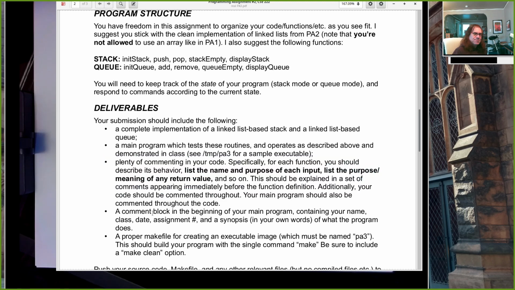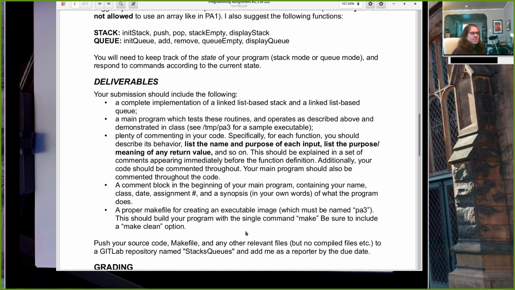Comment block in the beginning of your program, comments throughout your code, proper makefile. The makefile should create an executable called PA3, and it should include a make clean option. The default behavior of the makefile should be PA3. Everybody's makefiles have been awesome so far, so just keep doing what you're doing. Source code, makefile, any other relevant files, but do not give me any compiled files. Put them in a GitLab repo named Stacks Queues, uppercase S, uppercase Q. Add me as a reporter.